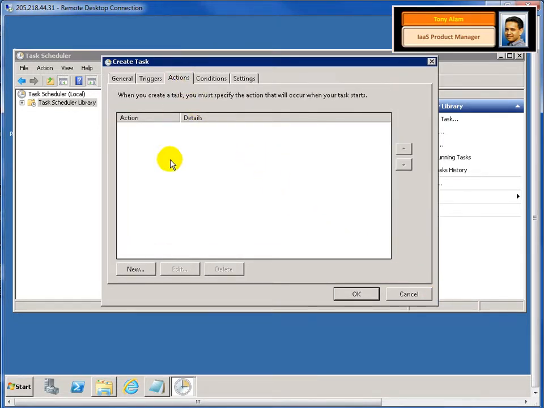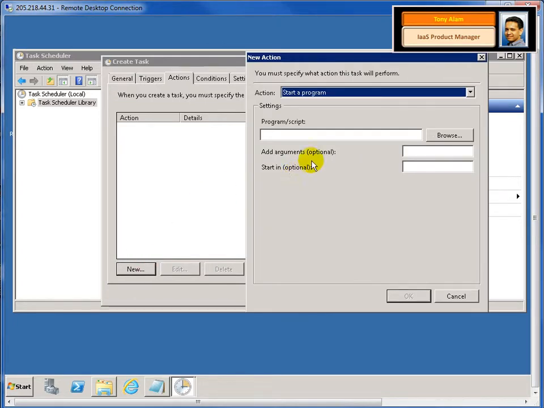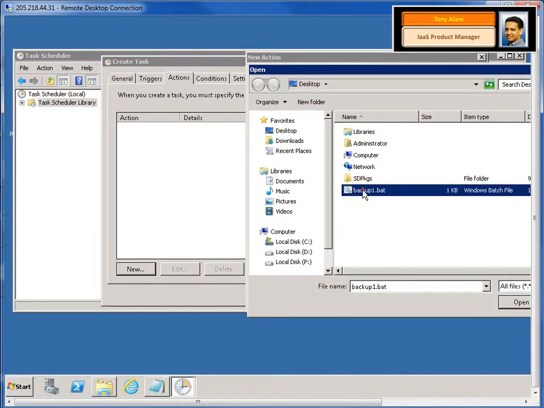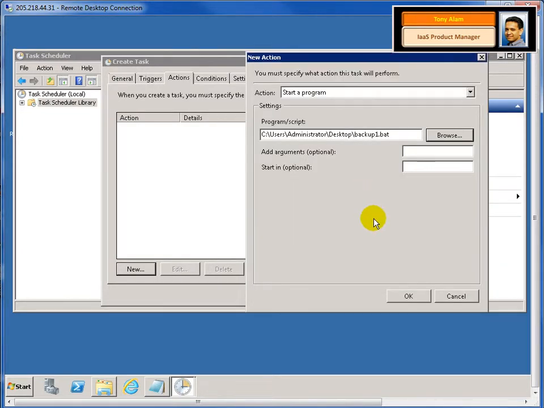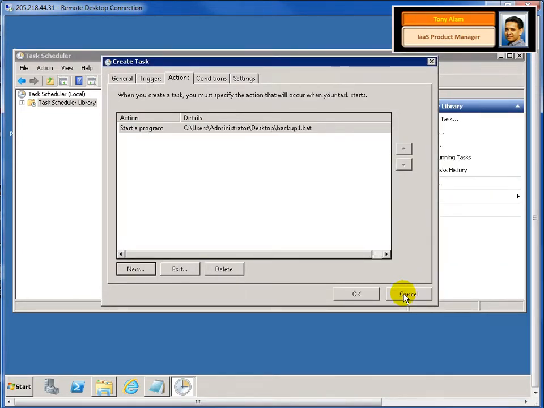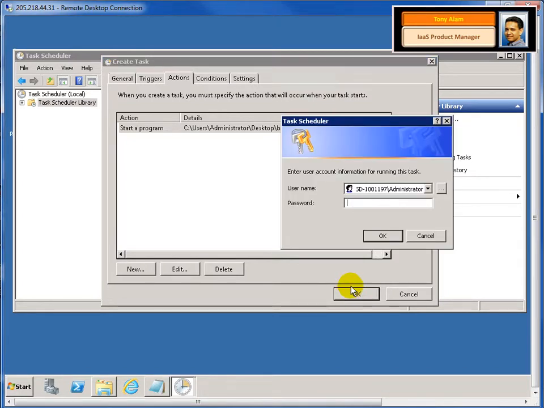Last thing we want to do is tell the system exactly what to do, i.e. run our script file. So I'm going to go ahead and point it to our batch file and then click on OK. I'm going to go ahead and give it my administrator privileges.